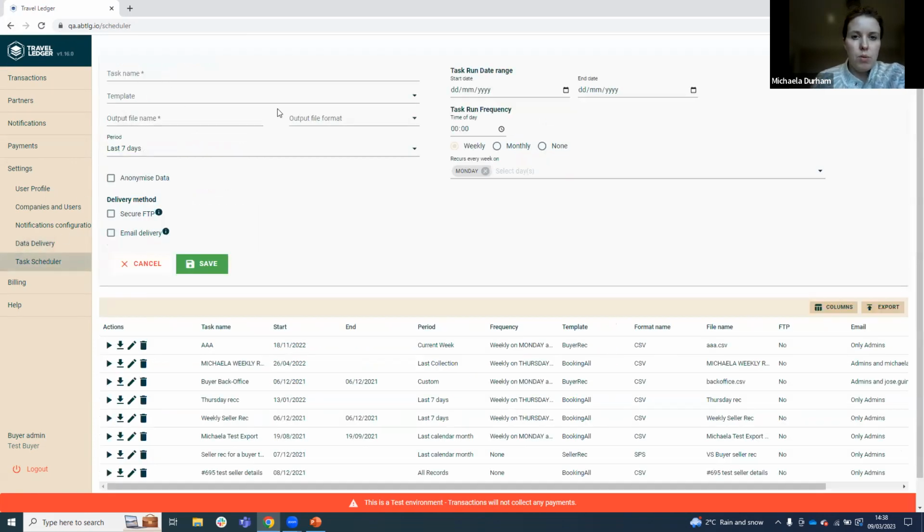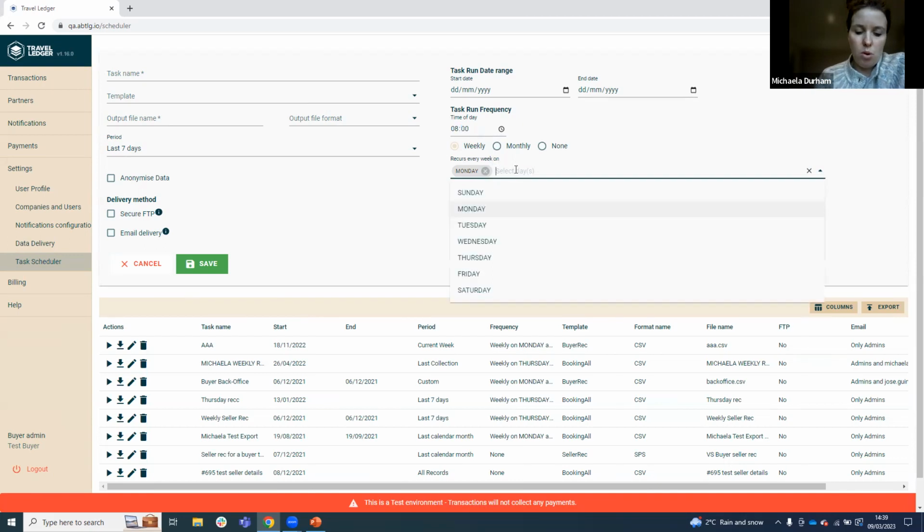So back to scheduling tasks as well. In terms of your task frequency, you can run the same task for numerous times a week if you want. So I mentioned a Thursday, and that's quite a common one, a Thursday morning, to see what's been accepted, rejected, amended that week. But also some people might like to receive them on a Monday morning to see what's come in for them to review this week. So you can set up tasks on more than one day by selecting more than one day here.